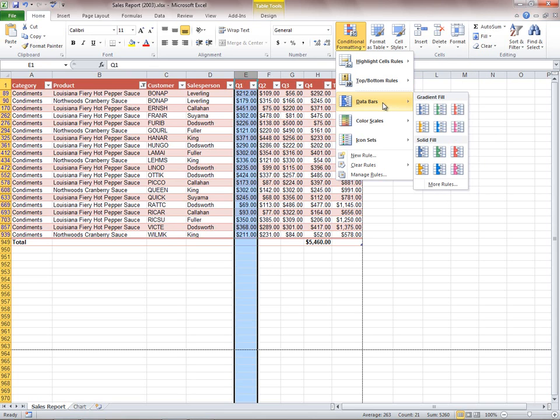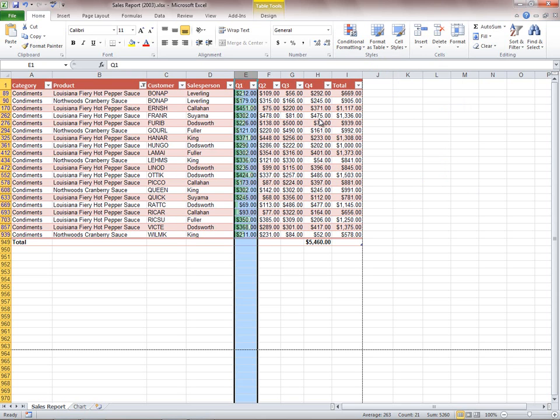I also like these data bars because if you just apply a data bar, you can see that it basically applies a green color, and the more green I have, the higher the number within that particular cell.